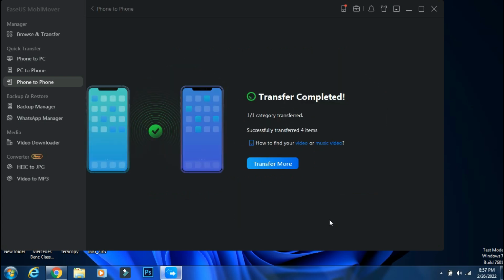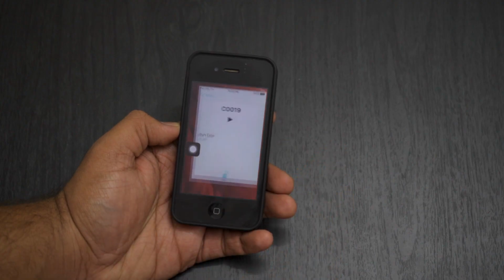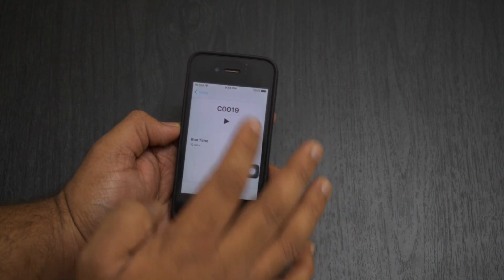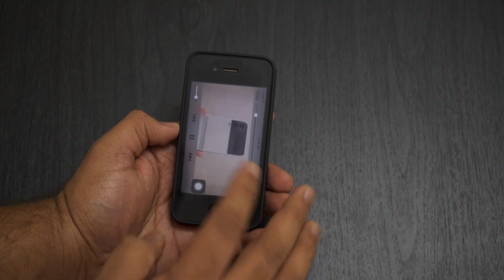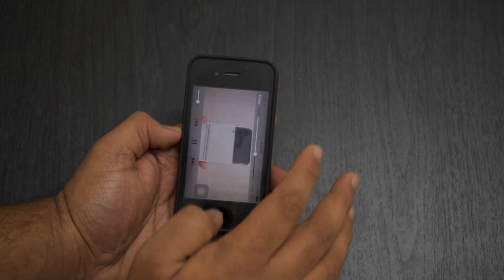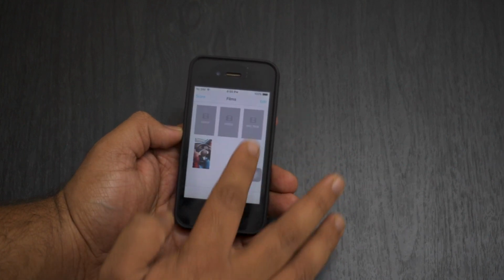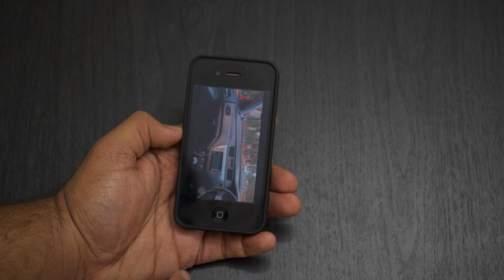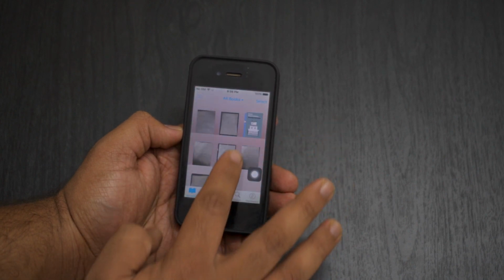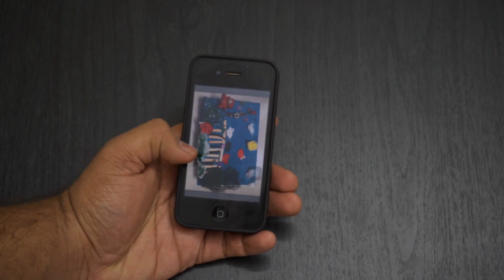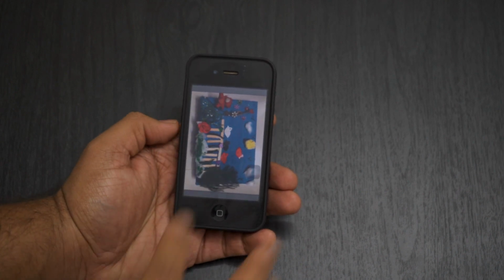So the process is complete. Now let's check whether all the selected data has been transferred or not. So first we will check videos. So I had 4 videos in Apple TV app on my primary iPhone, and all those 4 videos have been transferred to my secondary iPhone. And as you can see, you can play them directly without any issue as long as they are in MP4 or MOV format. Next we will check iBooks. So I had couple of PDFs in my iPhone XR, and all of them has been successfully transferred to my iPhone 4S.